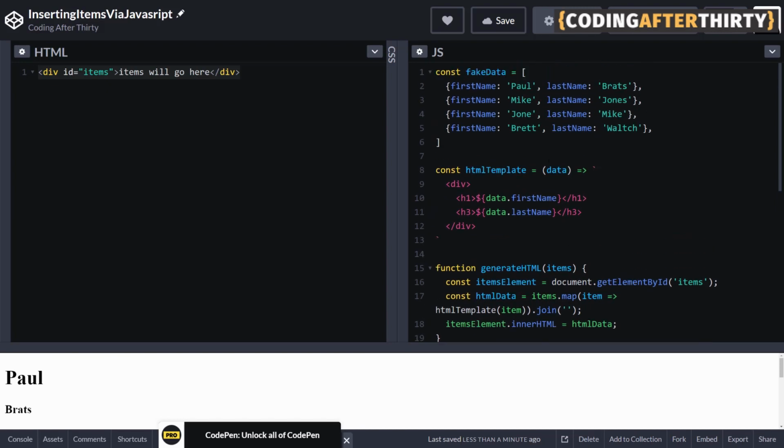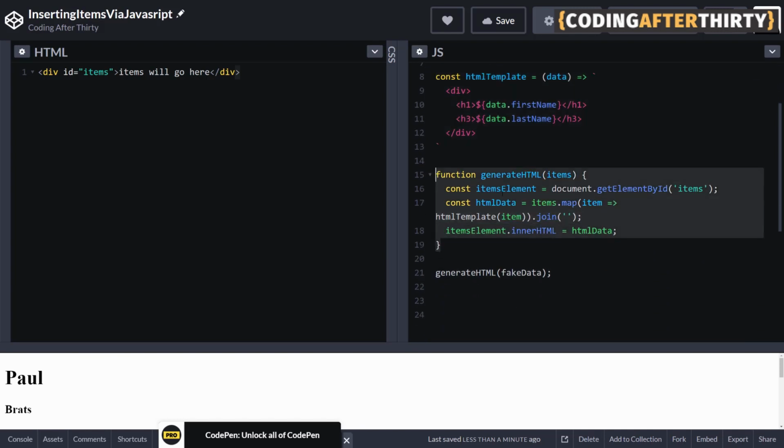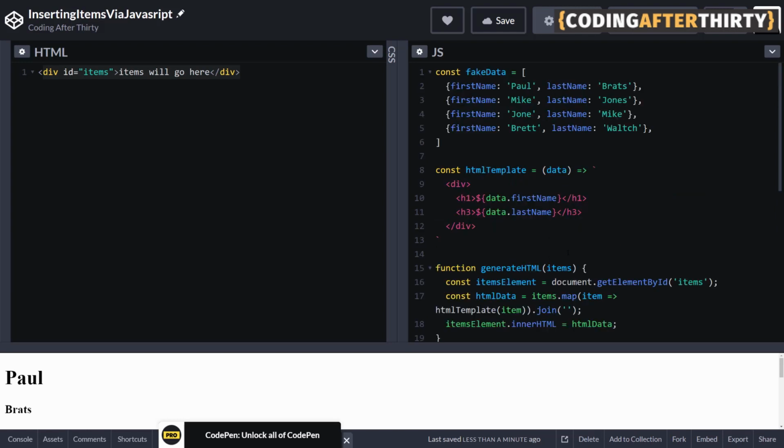So before we end here, let's quickly review. Step 1, we have the data that we want to show. Step 2, we create a template to push that data into. Step 3, we create a function, and we want to make sure that we target the div where we want to insert that HTML, and then we create a variable to hold all the items that we map through using the .map array method, and we push that into our div using inner HTML. And the final step is to call that function. And here we are. We learned today how to generate HTML with JavaScript.